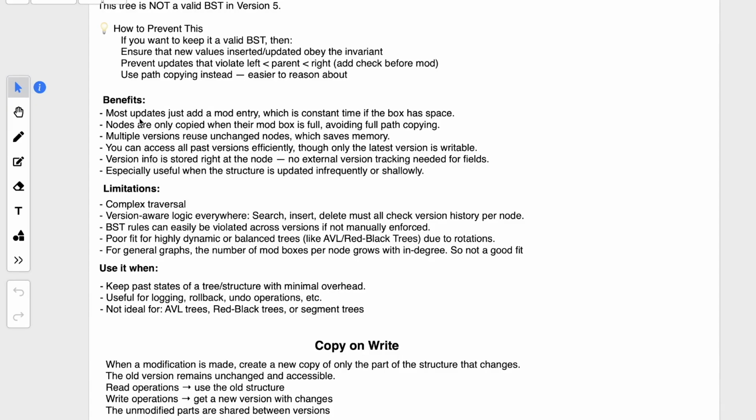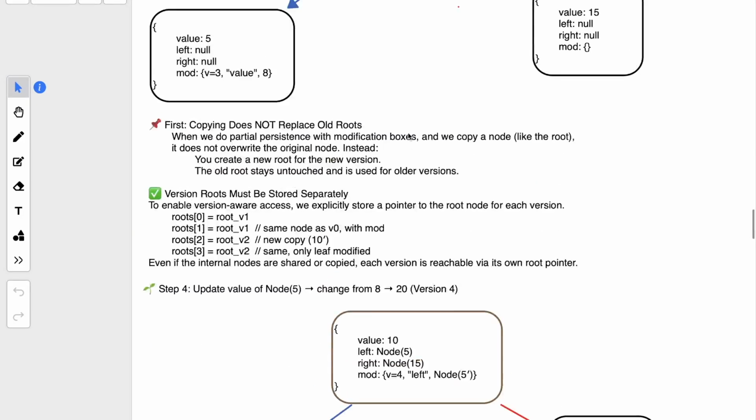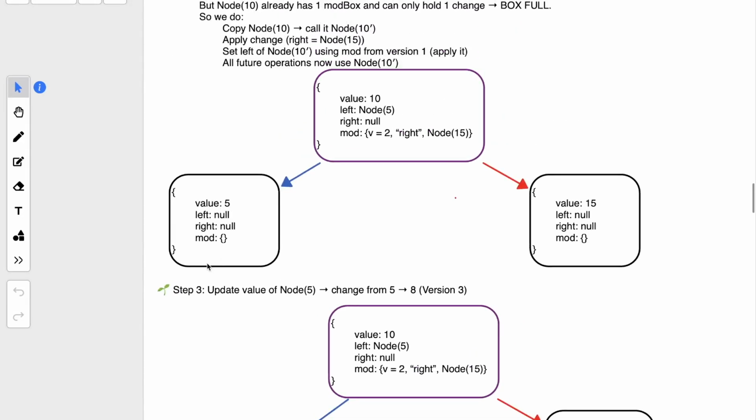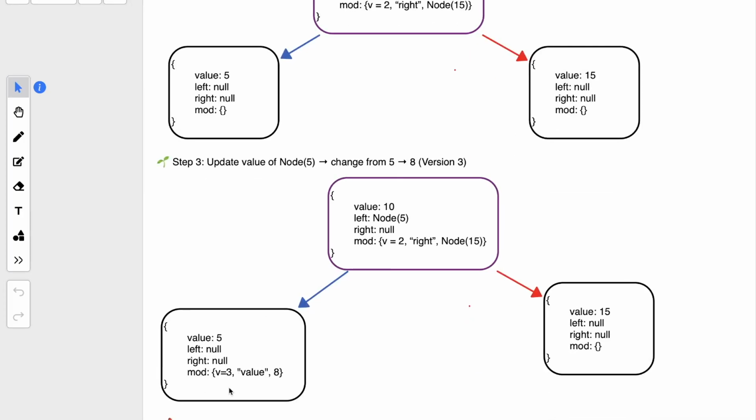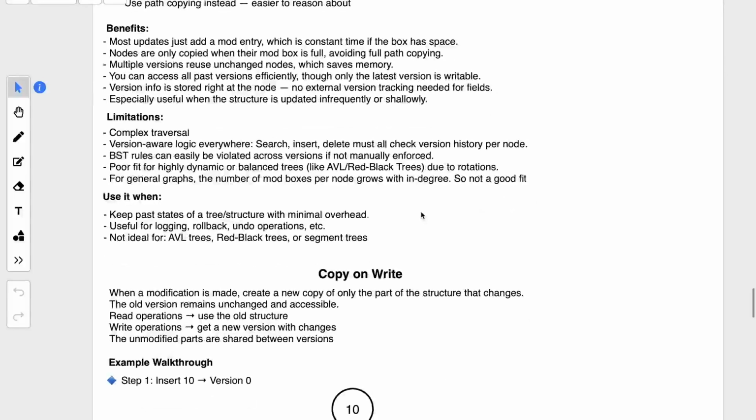Benefits. If you keep the modification box size to a genuine size, not 1, then updates just add a mod entry. You don't need to copy the whole node and do all the modifications, which is just constant time, so it's beneficial in such cases. Nodes are copied only when the modification box is full, and this avoids full path copying. For example, if your modification box has some space, like here, we just added the value in the modification box. We didn't copy until the root, right? You can prevent that if your modification box has space.